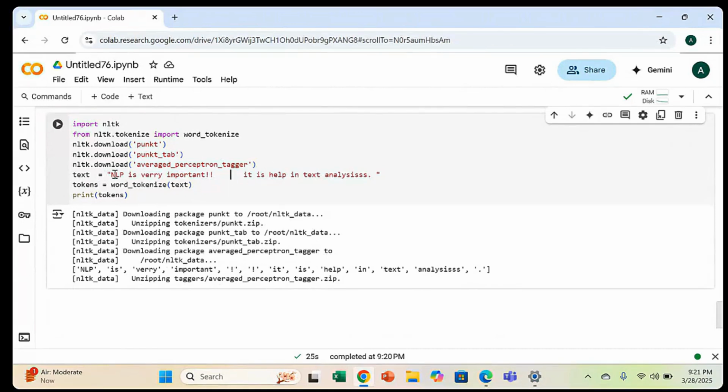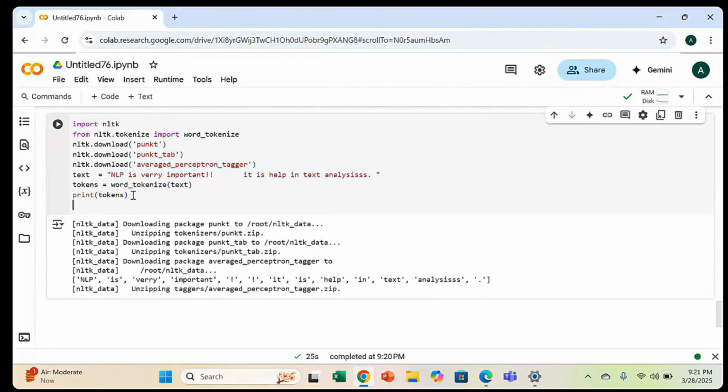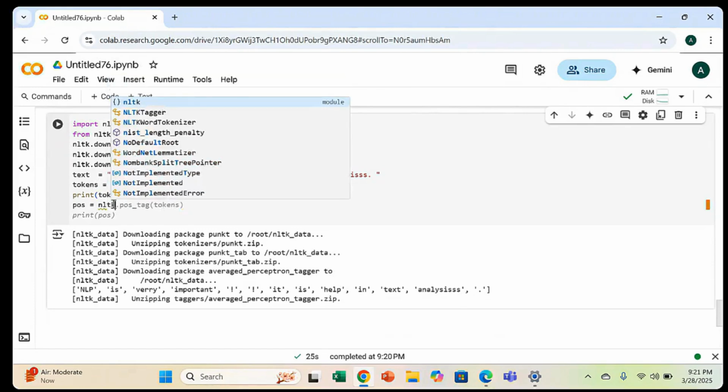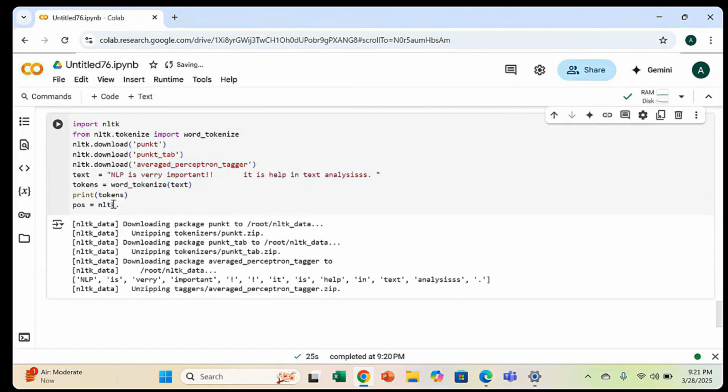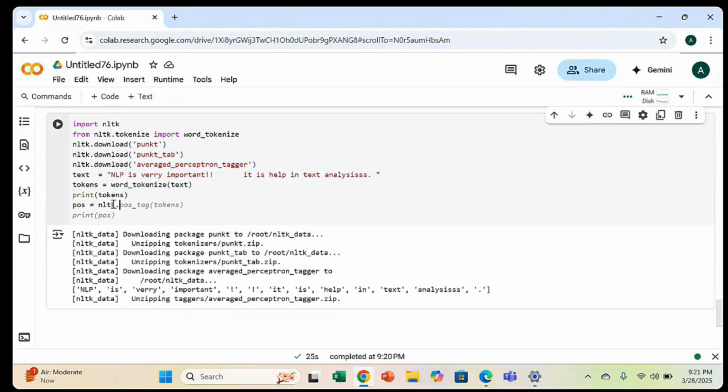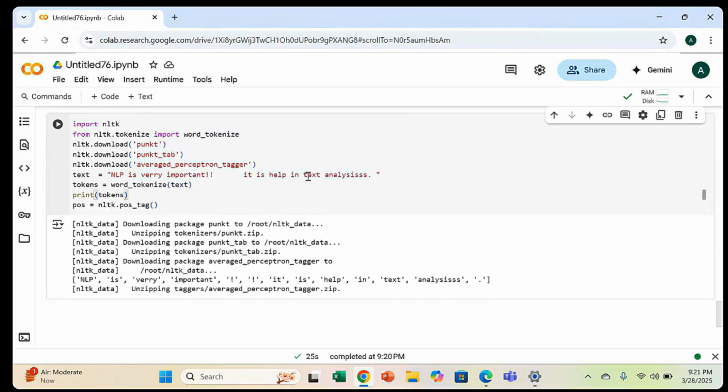Okay, so I'll just perform tokenization. And here I need to perform parts of speech tagging, correct? Using NLTK, I have to create one tag, POS equal to, right? I have to use the NLTK package, and from that package use one of the methods. What is that? POS tag of. We have to take this input which is stored in the text variable.